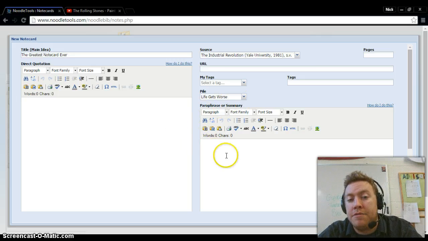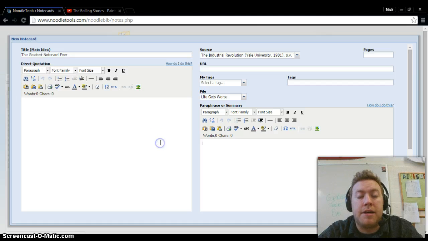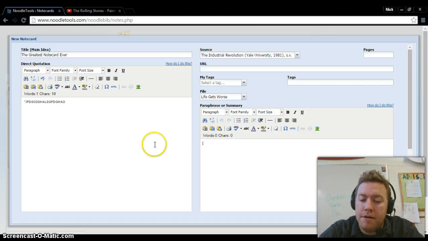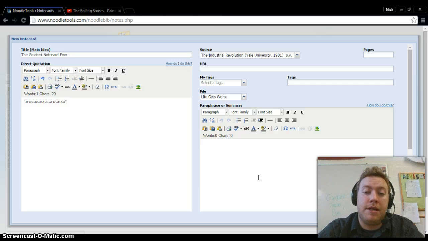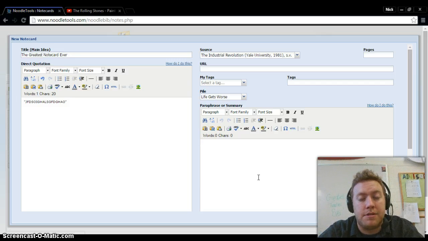In this scenario, we have 2 different routes we can choose. You can directly quote from your source whatever the author says. If you do, put in quotation marks, type out what it is, close your quotation marks, and look at that, you've done a fantastic job. Or you paraphrase it. You take their words and put them in your words because you don't want to plagiarize from people, because that's just not cool.